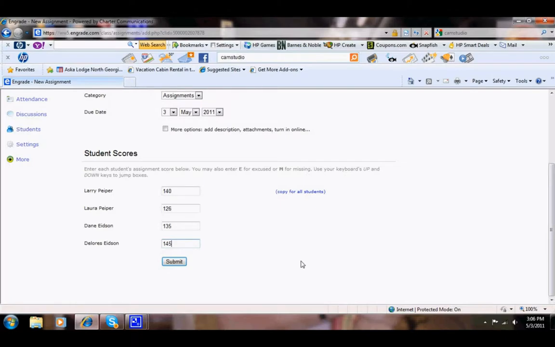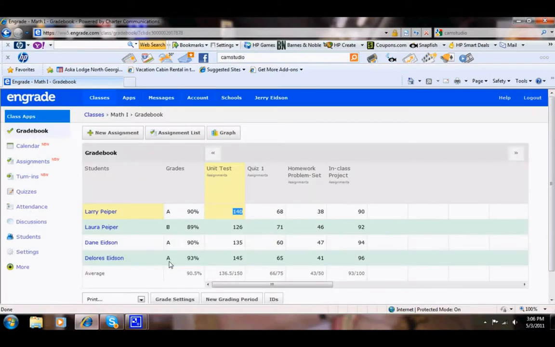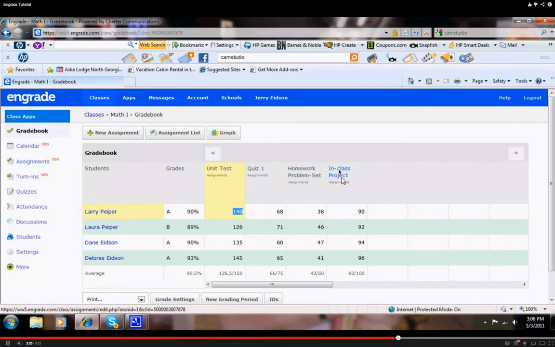So once you get those added in there, you just go ahead and click the submit button. And there you go. It pops up. Now you see here's a unit test that we just did. 140 points, 126, 135, 145, and this really keeps track of the four ones we did. That's the first one I did. I've got them arranged in the ones I created first back here, then second, then third, then fourth.